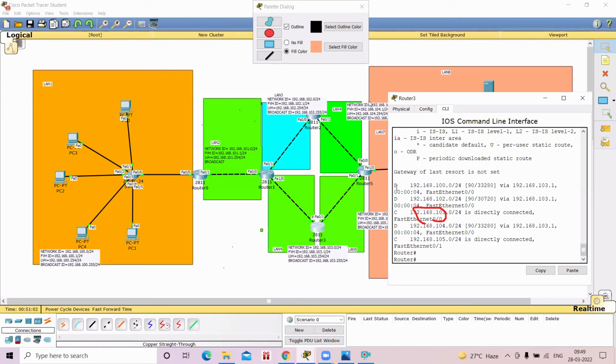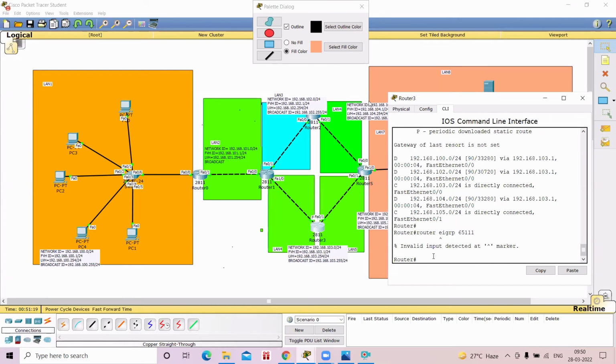You can see here the entry came over here. These are Eigrp routes. What I'm saying is this command, what you have given wrong, you didn't give the subnet mask, right? Simply just go to router Eigrp 65111 and say no network 192.168.103.0.